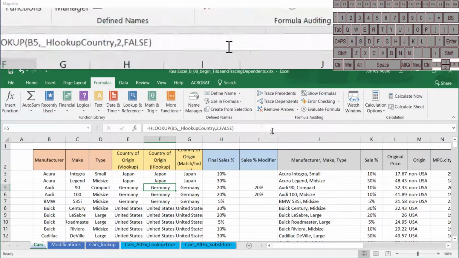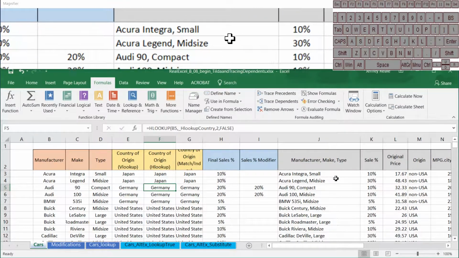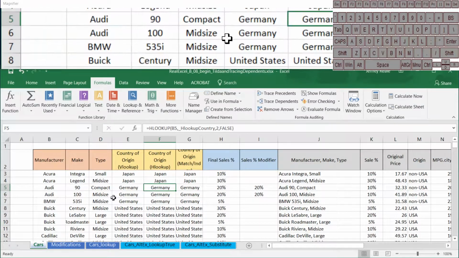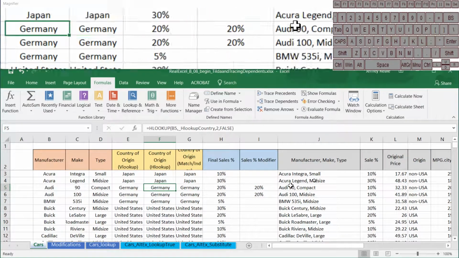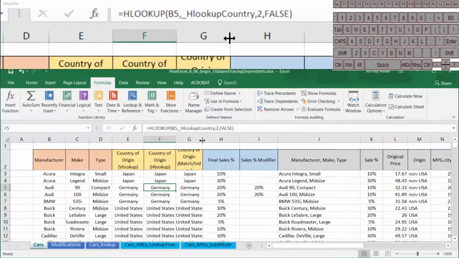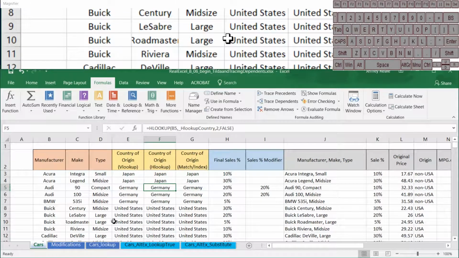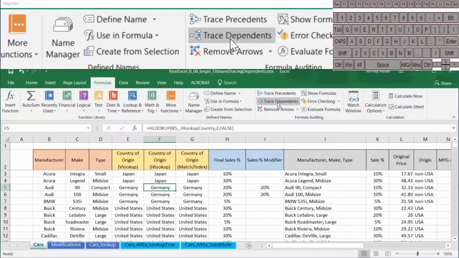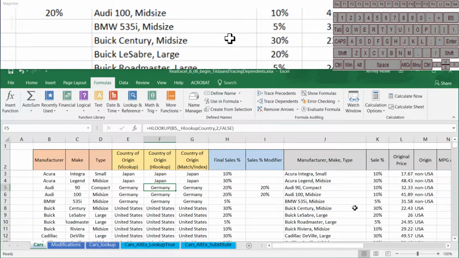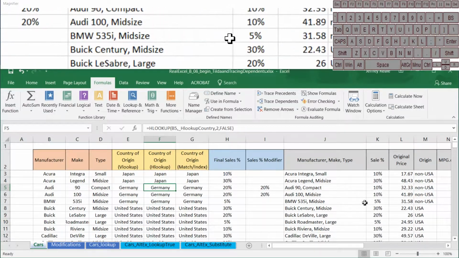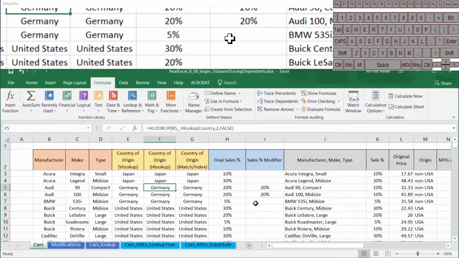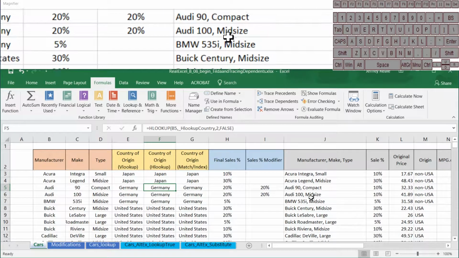Great. So these arrows are great in a much more complicated document where you don't really remember what's referring to what, and you want to make sure that everything is referring to what it's supposed to be referring to. So these sorts of tools are a great way to visualize how Excel is accessing data in the document and make sure it's behaving in the way that you intended it to.